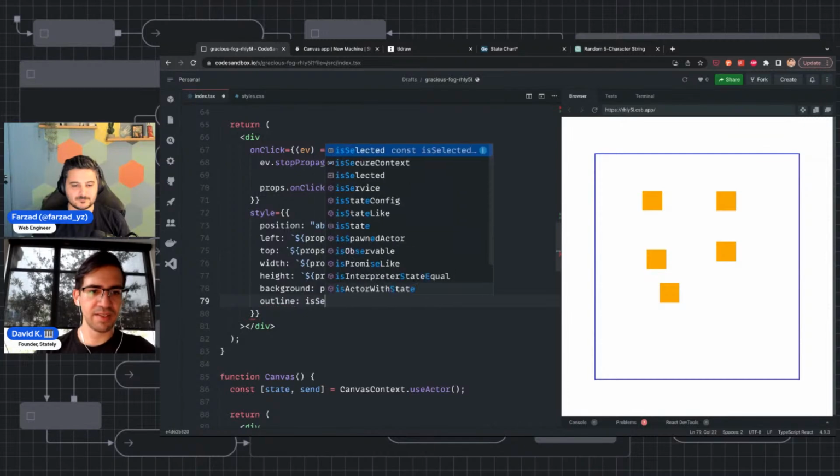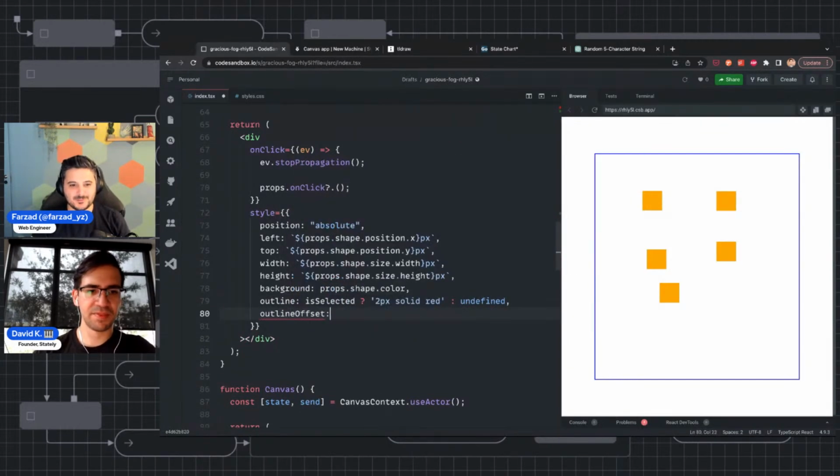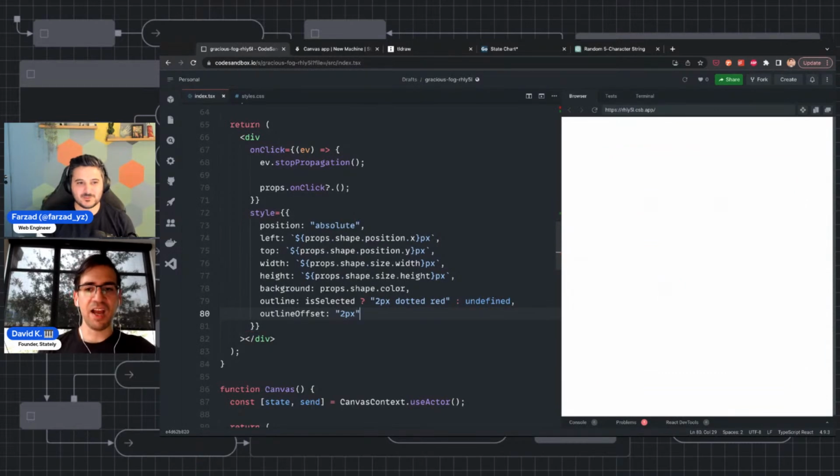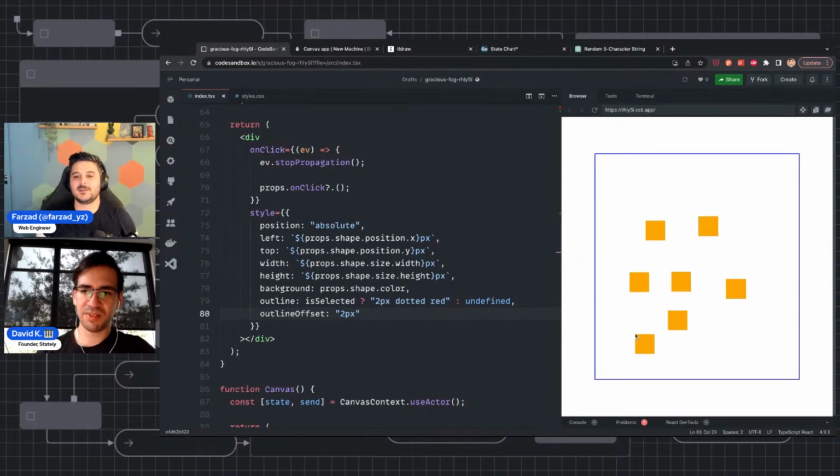outline if isSelected. What do you want? Like 2 pixels solid red or something? Or otherwise undefined. You had the opportunity to use any other border type than solid. They don't get enough chance to be used. You had the chance to do that. Anyway, dotted. Is outline a more accessible way than border? I'm just curious. I just like it because outline does not contribute to the actual layout. Oh, right. Yeah, that's so true.